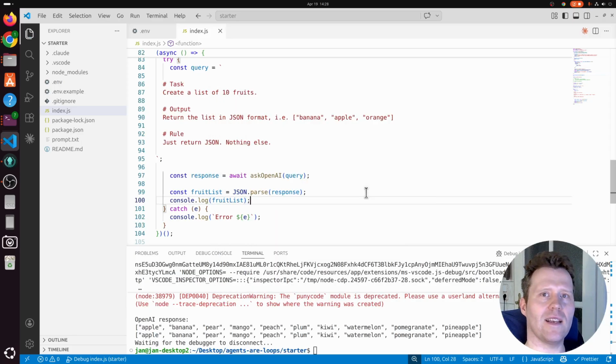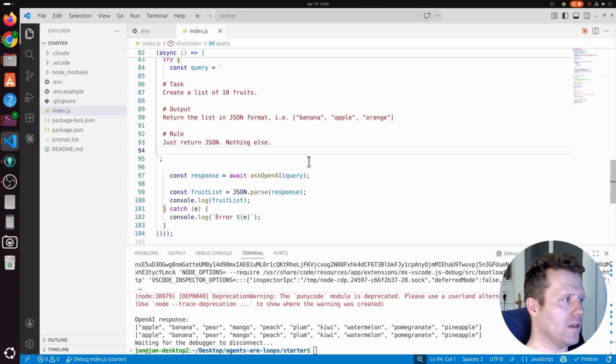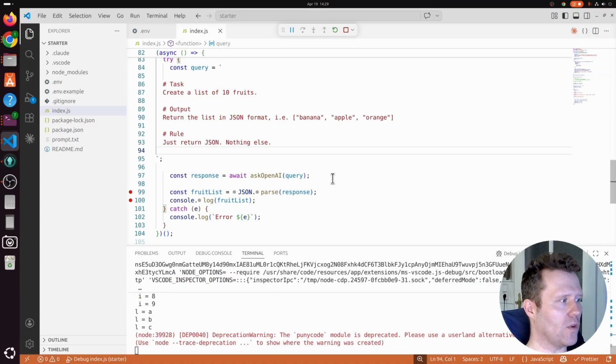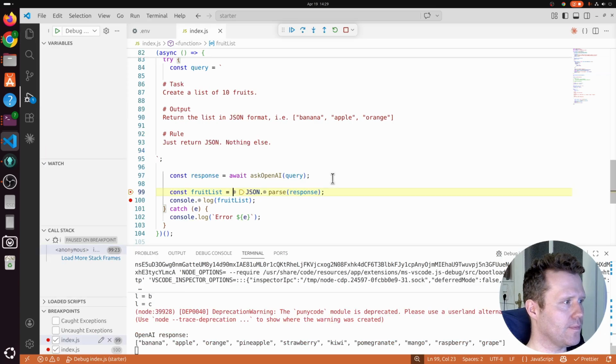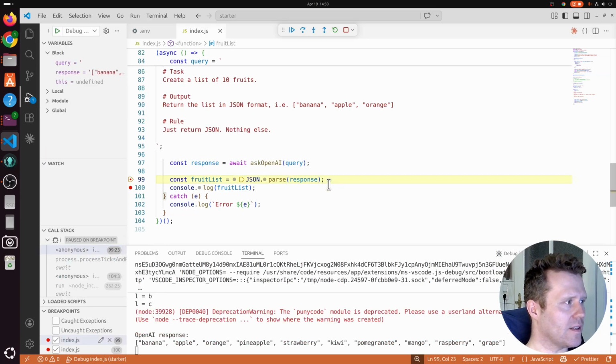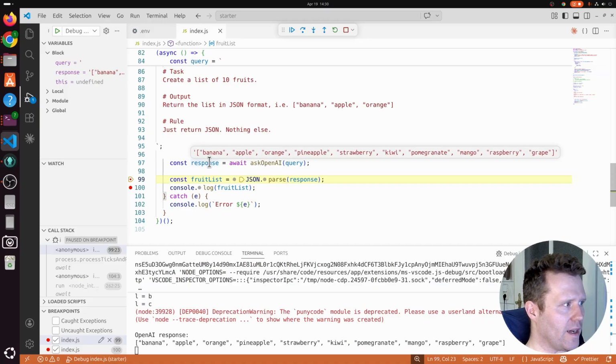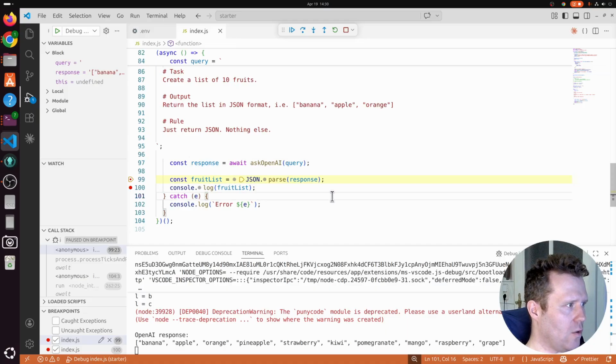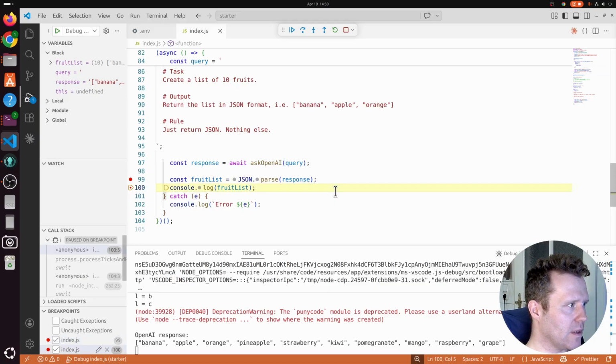Okay, so let's test this. So I'm gonna set a breakpoint here and here. And you don't have to do this, but I always do that because I like to go step by step through the code. So now I'm gonna press F5 now. And now we see that we already have the response from OpenAI. And now it's time to parse the string. And now we see the parsing has been successful.